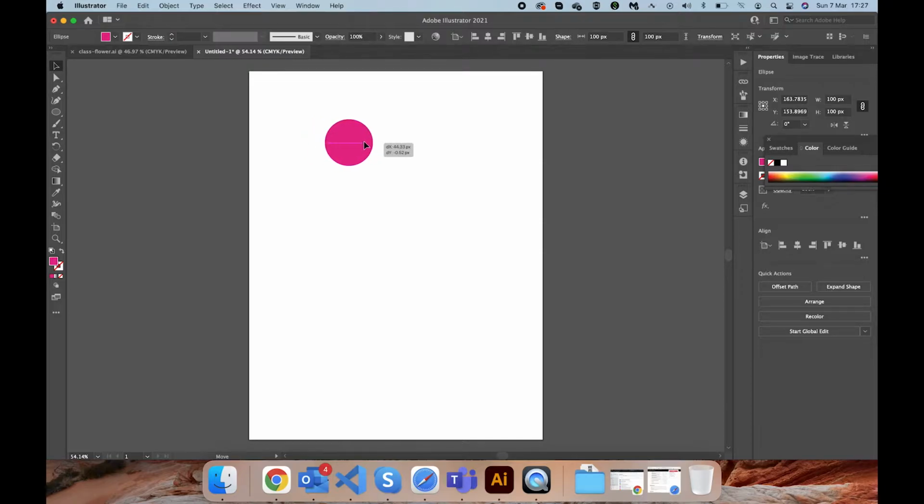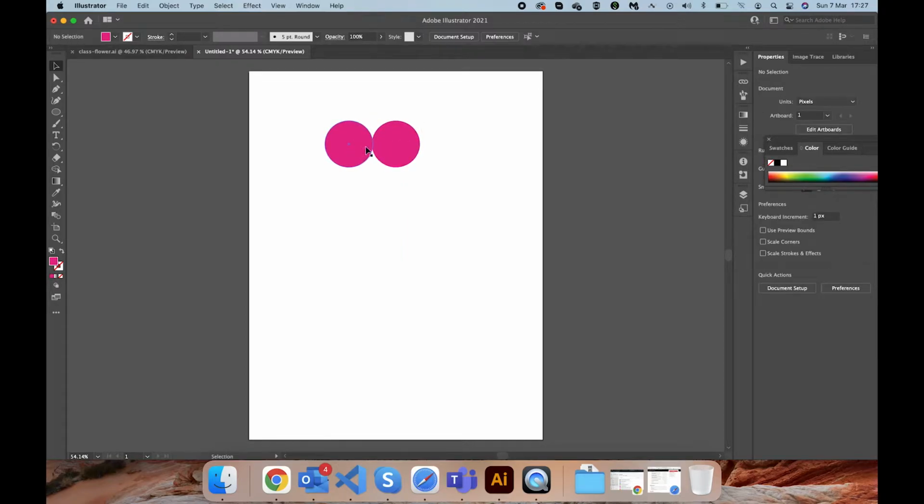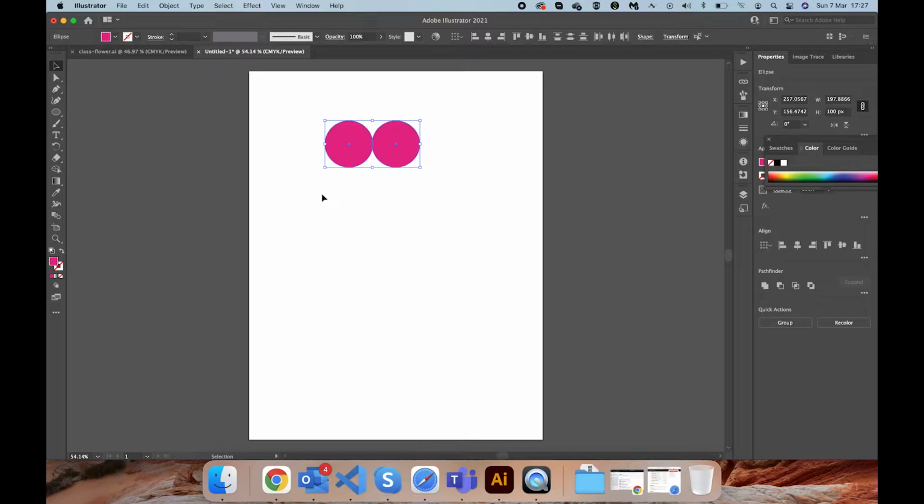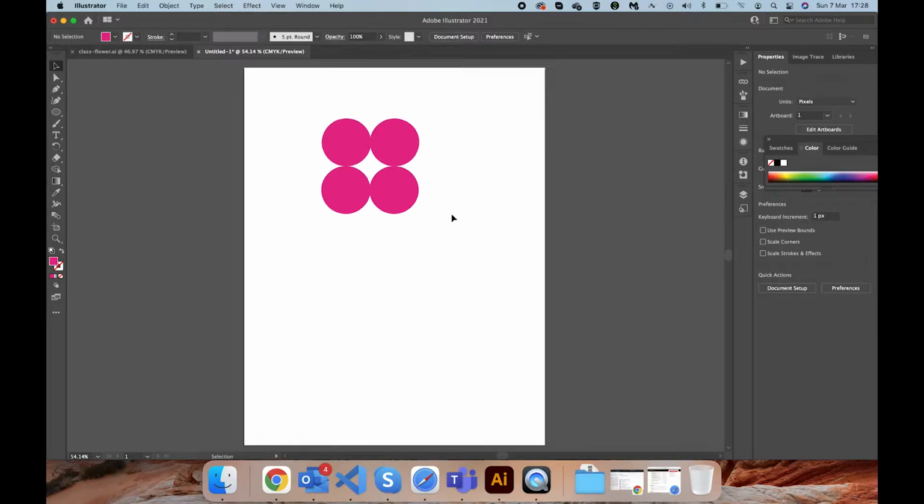this circle by holding the option key for Mac, and then we're going to put it here. Okay, we see that it intersects, and then we are going to drag both of them down until we reach something like this. Good.